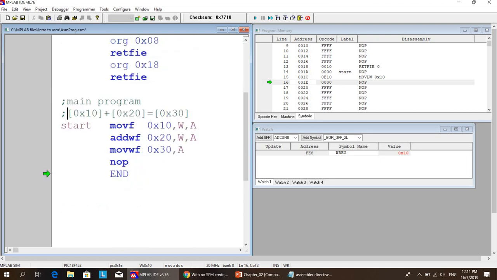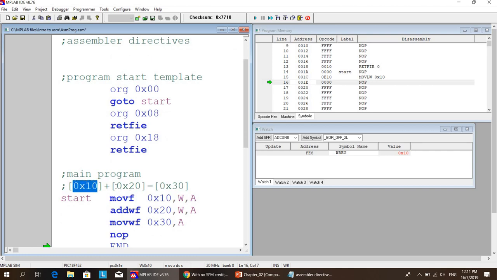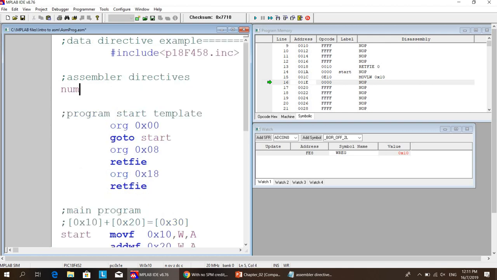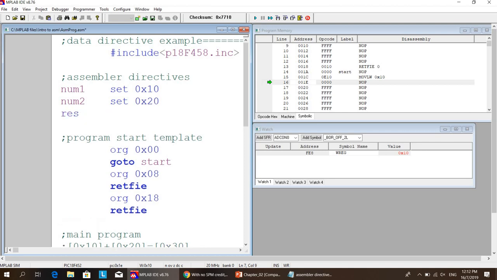Let's say here you have two values, right? And then this is your result. These addresses are the same, hex 10, hex 20, and hex 30. What you can do is assign a name to these addresses. So let's say the first one is num1, the name which I want to set to which address? Hex 10. Next one, maybe I want to assign num2 to address hex 20, and the last one, result, I want to assign to address hex 30.